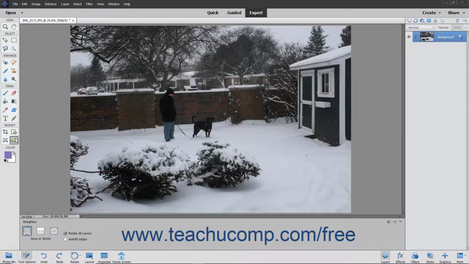The Straighten tool is handy for times when you want to correct a crooked picture. You can specify a new straight edge and then rotate the image according to your line.